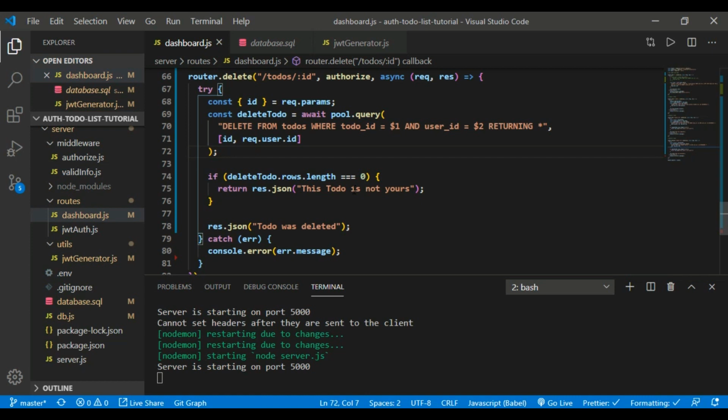So in the next section, what we're going to do is start building a React application. So I'll see you guys in the next section.